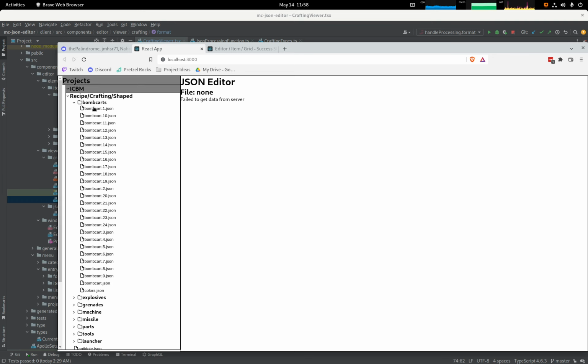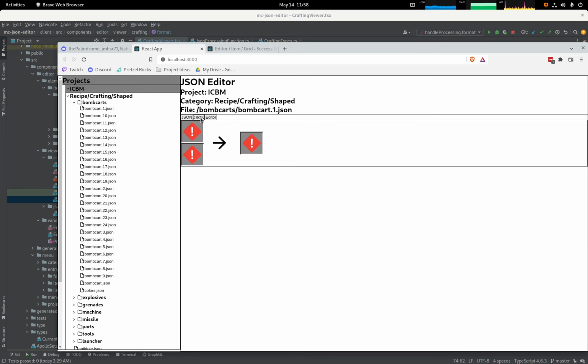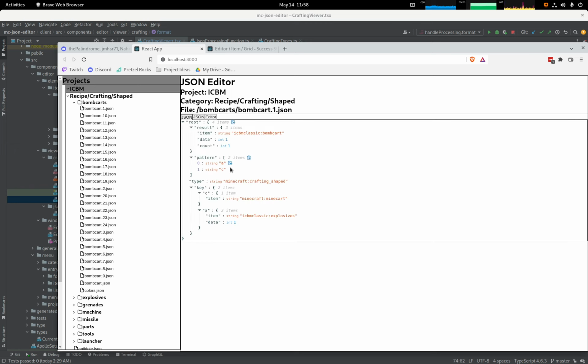Right now, it's not fully functional just because it doesn't know what it's looking at. I can click into bomb cart, it'll display my JSON for me, and I can come over here and go to view mode, but it's going to error because it doesn't know what these items are. I'm still getting to that point. But it does actually process it. It goes, hey, I have a result, I have a pattern, I have a type, I have a key. The type is how it's actually identifying what these files are.